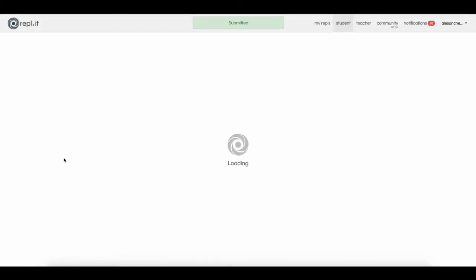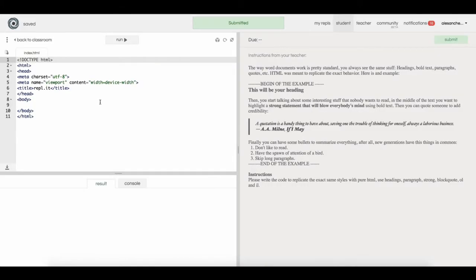Now the next one, formatting text. The way Word documents work is pretty standard. You always see the same stuff: headings, bold text, paragraphs, quotes. HTML was meant to replicate the exact behavior. Here's the example. Beginning of the example. And then it says instructions. Please write the code to replicate the exact same styles with pure HTML. Use headings, paragraph, strong, block quote, OL, and LI.